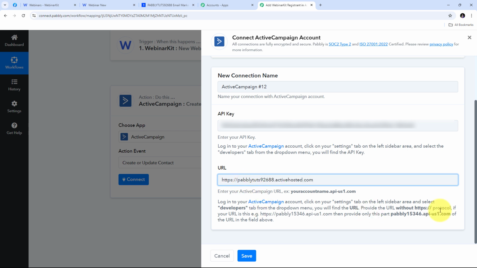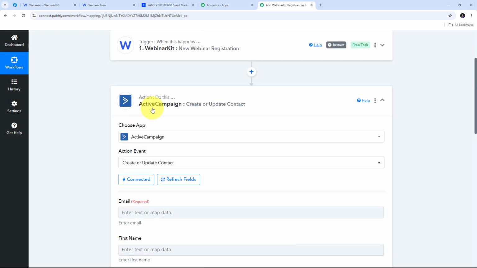Now from my URL I need to exclude my protocol. So I'm going to clear this, and this is going to be my URL that is needed. Now what I need to do is I need to click on save, and here I have connected ActiveCampaign with Pabbly Connect in my workflow.